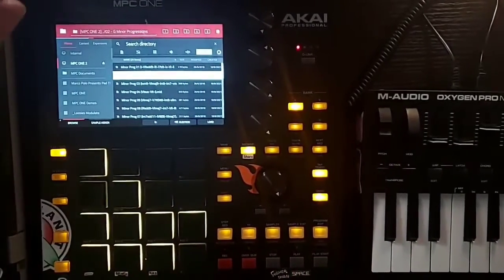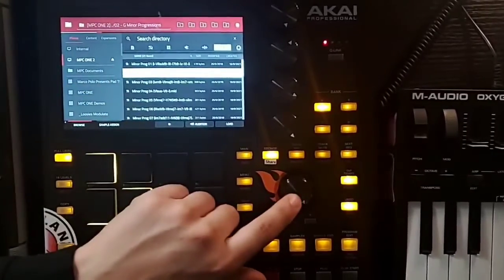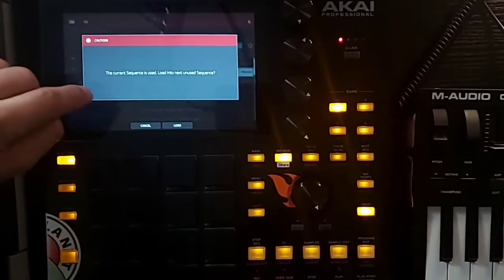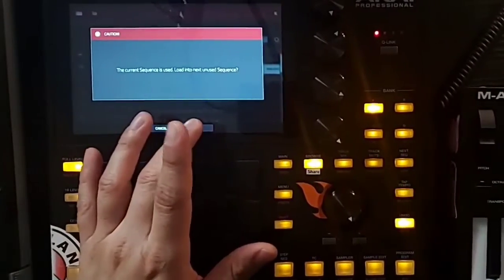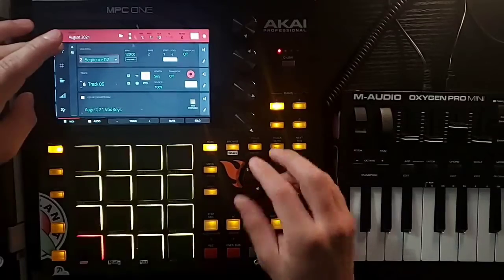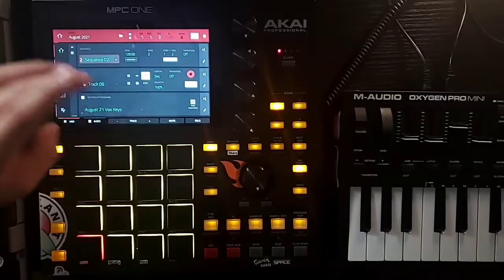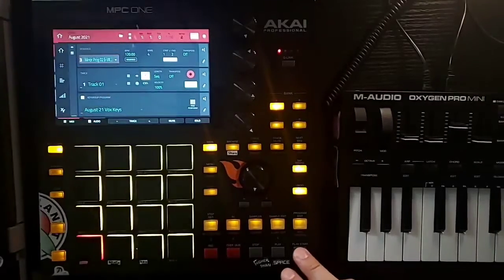So I have some MIDI files in here from a company I won't mention, but if I load one up, it says the current sequence is used, load it into the next sequence, go ahead and load it. That's not necessarily what we want, but I now have that MIDI file on sequence 3, on track 1, so make sure I have a key group selected.